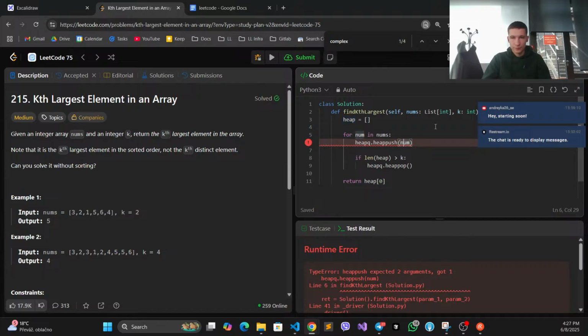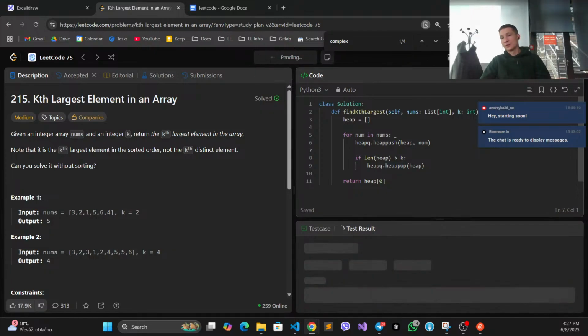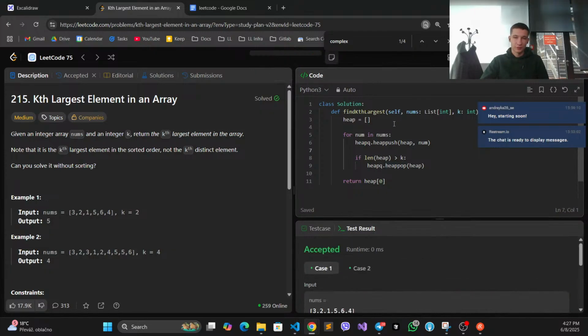Yeah, sorry. You always need to pass your underlying data structure for the heap, which is weird in my opinion. Why can't they encapsulate it in some wrapper or something? I don't understand this.